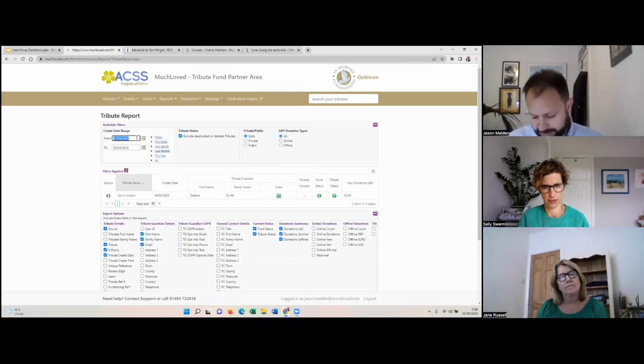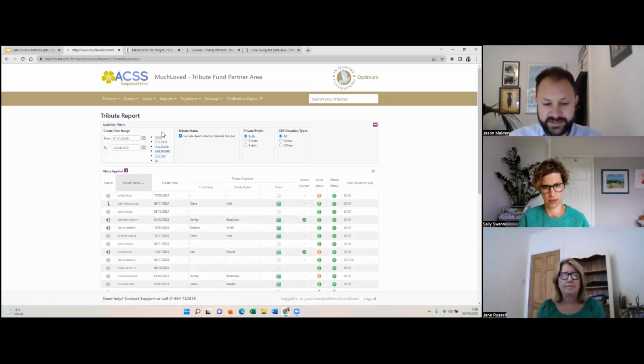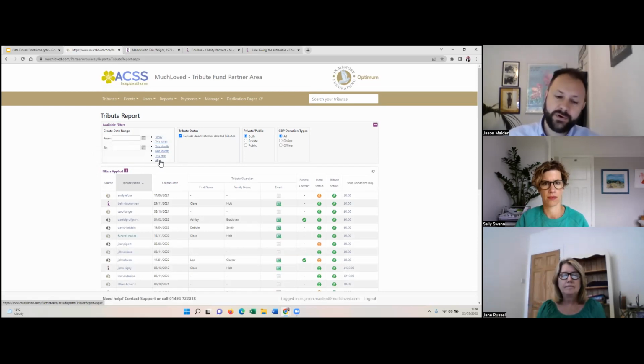So what we can do here is, if we want to, we can type in the date manually, or you can use the calendar option. But I tend to just use this area here, but you'll work out whatever works best for you. So I'm going to click on all.